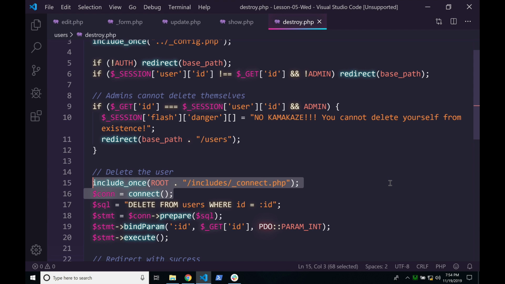Just put that right below the comment, delete the user. So that obviously includes our connection script. That's the function so that we can connect. Then we can delete from the users, prepare our statement, find our parameters, and execute, which should result in the user being deleted.